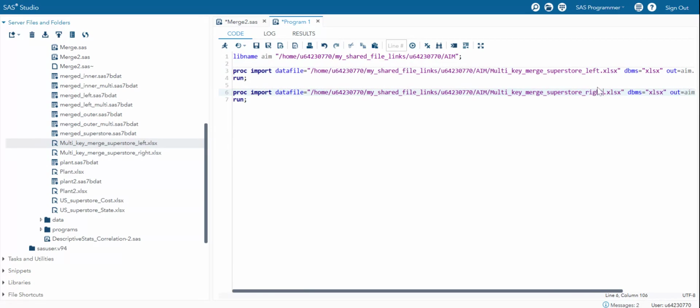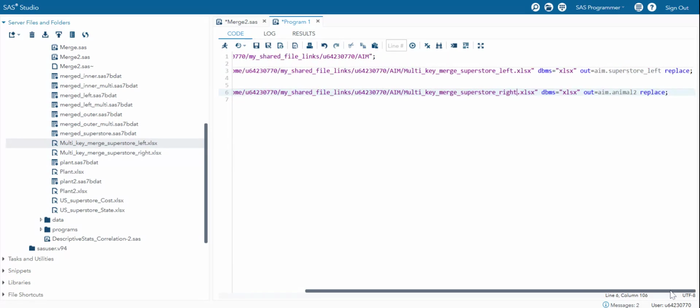Once again, I'll change the name of the output data set that we're creating, this SAS data set, so that we can use it. This one I'll call Superstore underscore right. We don't want to use spaces or hyphens. SAS doesn't like that, but underscores are okay, or you could use title case or camel case, things like that.